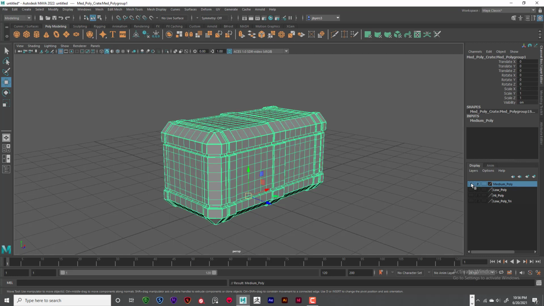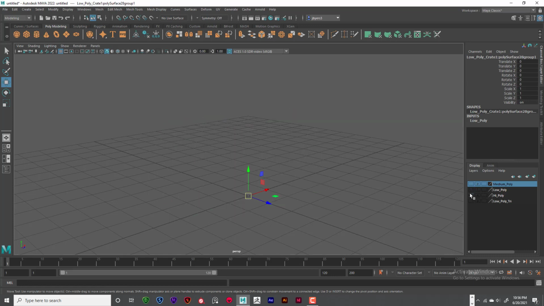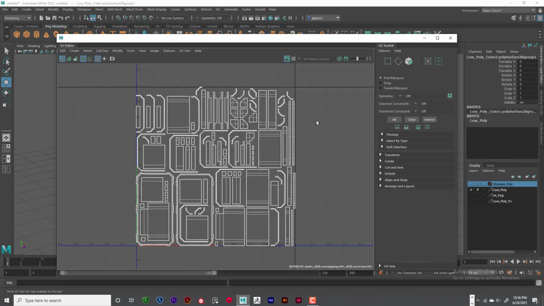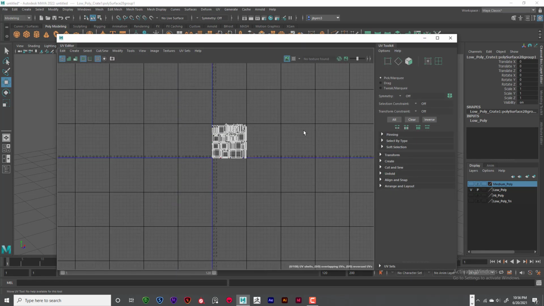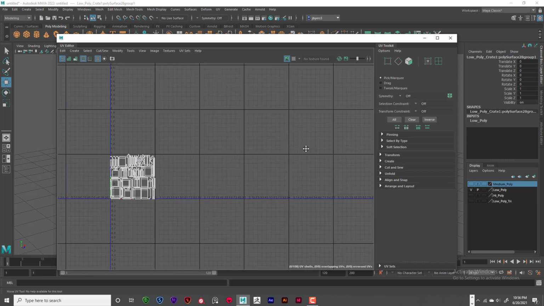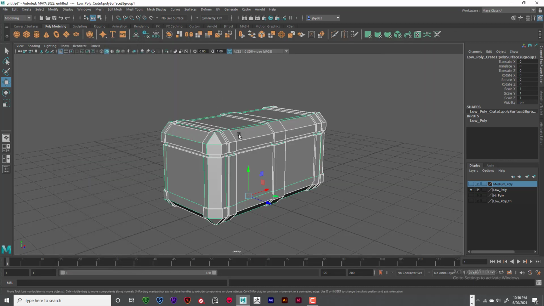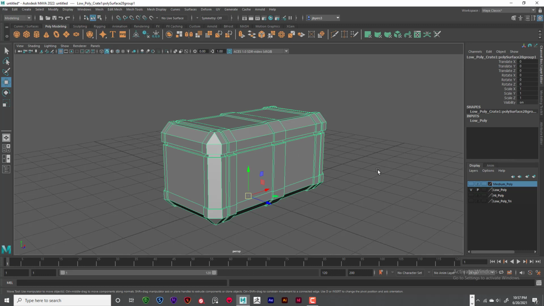Alright, so we don't need the medium poly. Low poly is important. So let's take a look at my low poly. If I go to UVs and go to the UV editor, this will show my low poly. It doesn't look like it's been UV mapped, which is fine because that's going to be part of your process to go ahead and UV map that.